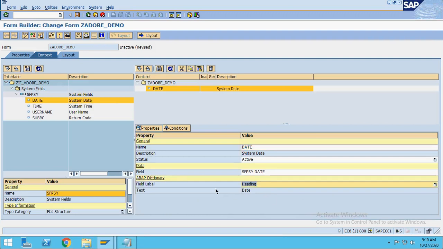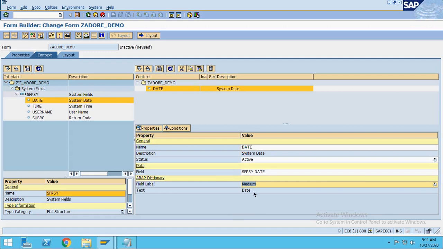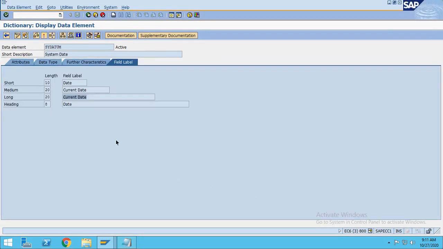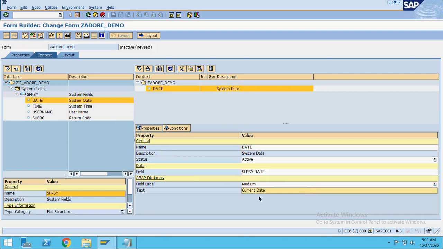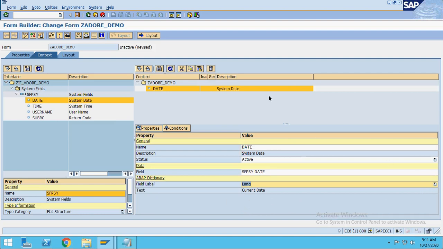Yeah. So heading I have just selected. Short, you have the sort option. Press enter. Nothing is happening, but I think when you display, you can see the four options coming, so accordingly this should also change. Okay, now it has changed. Medium I have selected, so you can see that current date is coming here. For the medium, current date is there. For the long, current date is there. So it will take from here. It all depends how you want to use it. So I have just selected the long as a text label, and just save it.